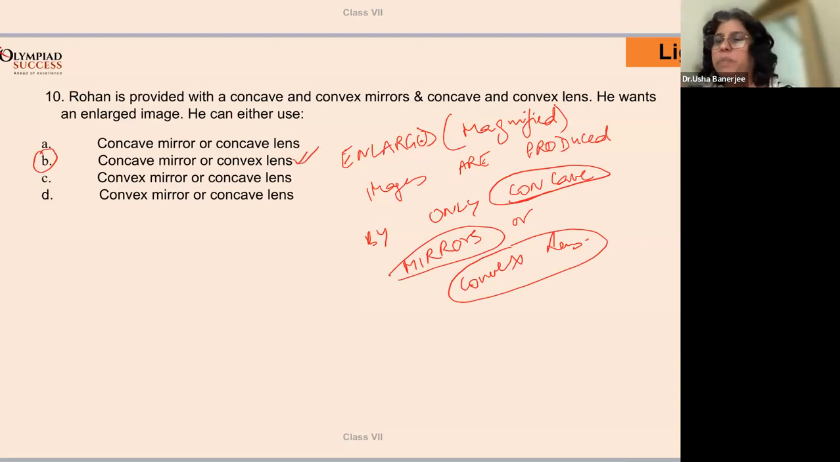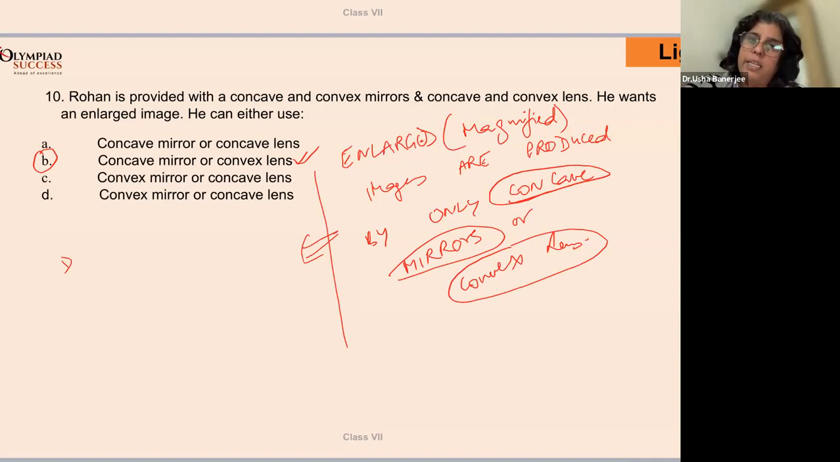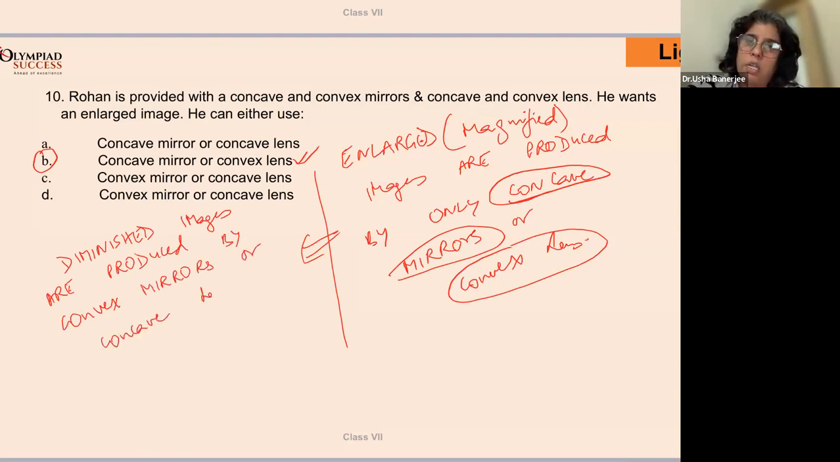So the opposite is also true. Diminished images are produced by convex mirrors. So if I write the opposite of it, so write this down. Diminished images are produced by convex mirrors or concave lens. So if you know these two facts, everything becomes very, very easy. Done.